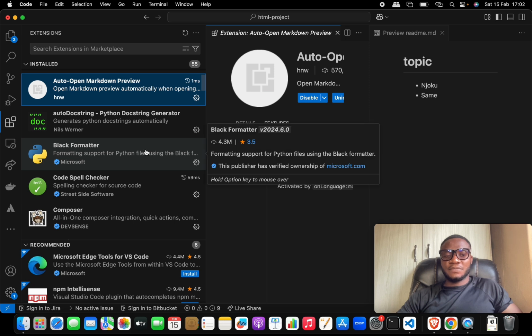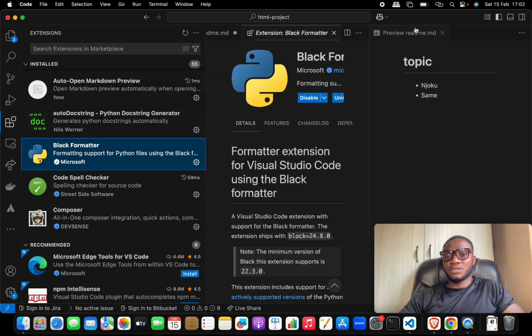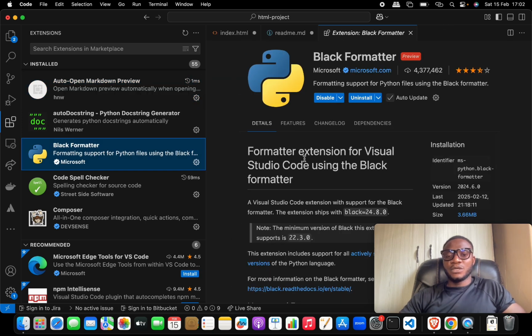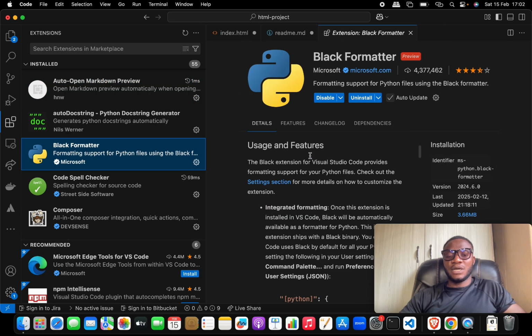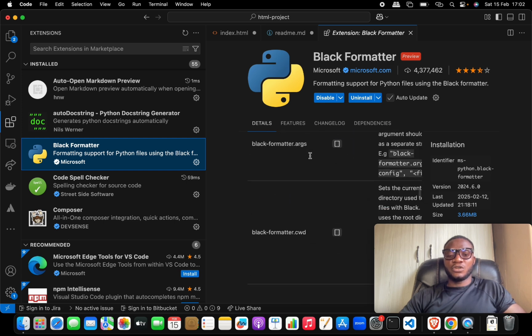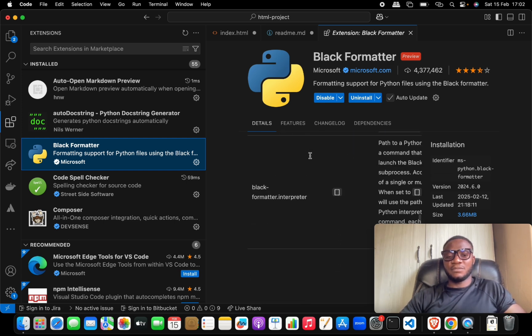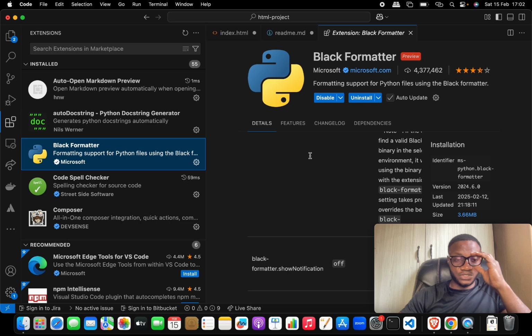The Black Formatter is basically formatting support that we have for Python files. That's just it, nothing more than that. Let me close this off. You'll see how it works as you read through the documentation too. But basically this is for Python, if you're a Python person. If you're not a Python person, you could just skip this.